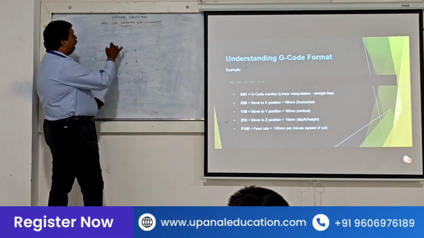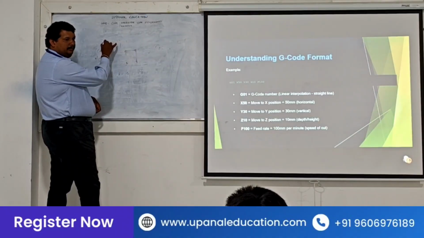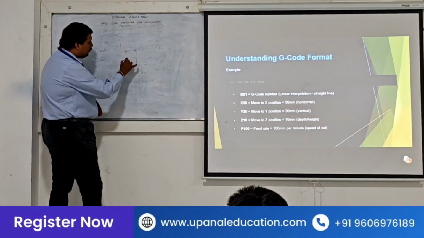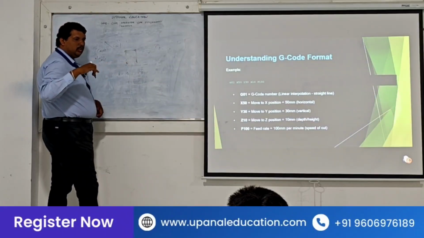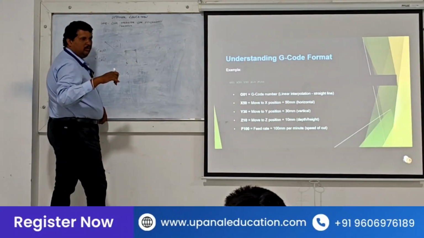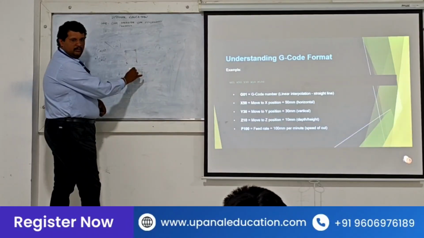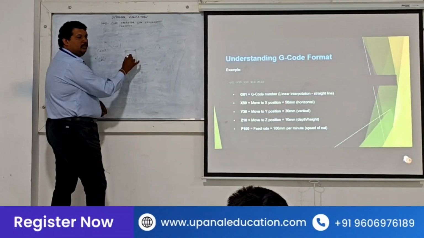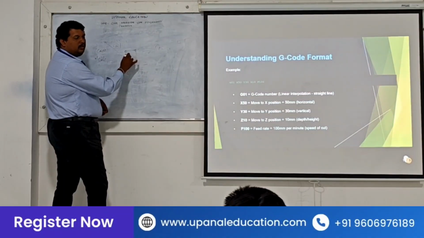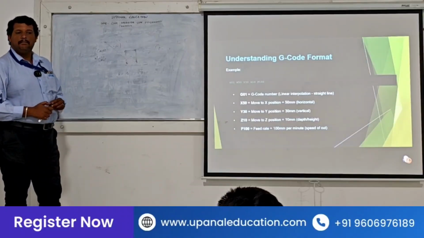So the machine zero will be a little far, and from here the tool has to come to the work zero. Normally, when cutting, it will be very slow. But here we want it at full speed. We want the tool to come from machine zero to work zero at full speed. So for that we use the code G00, which is known as rapid.